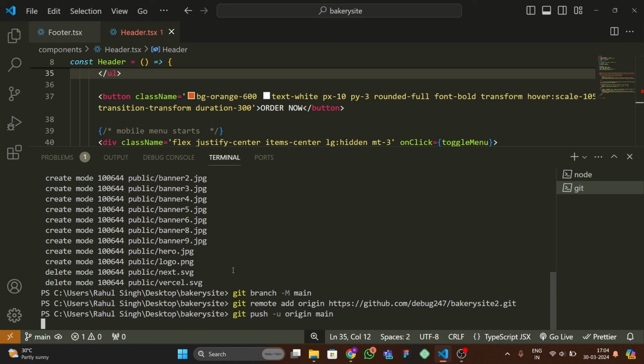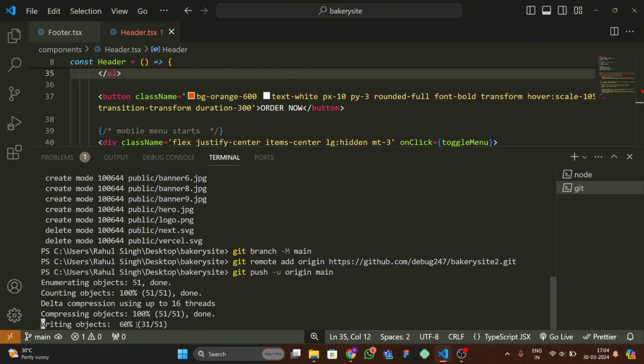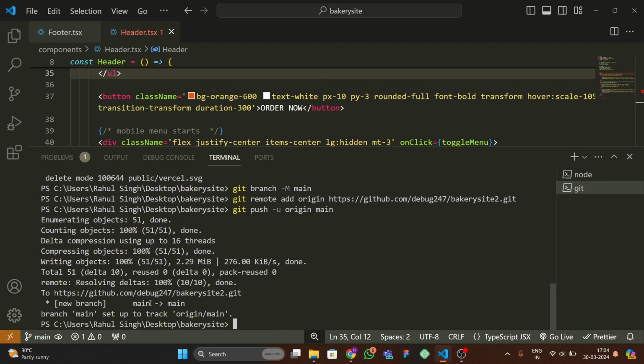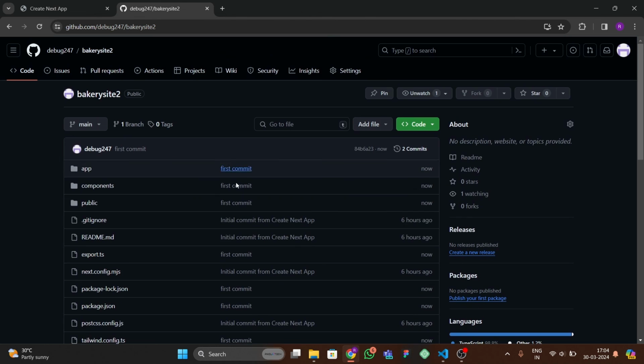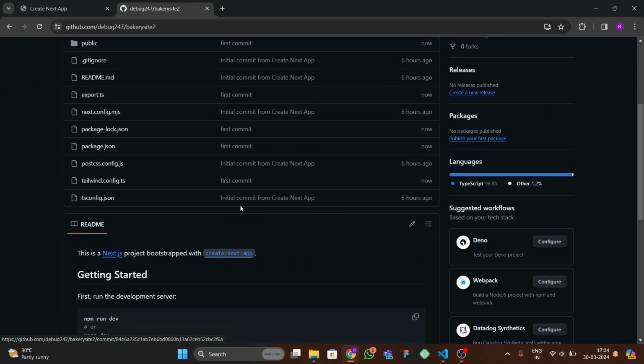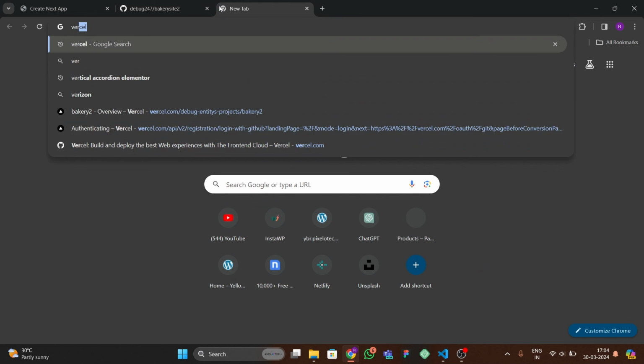Just click it and wait for some time, it will push the project in the GitHub. So it is pushing, so let's wait for it. Okay, so you can see that this is pushed there. So let's go here and we're gonna refresh this. Okay, so you can see that our project is now pushed to the GitHub. So now we have to go to the Vercel.